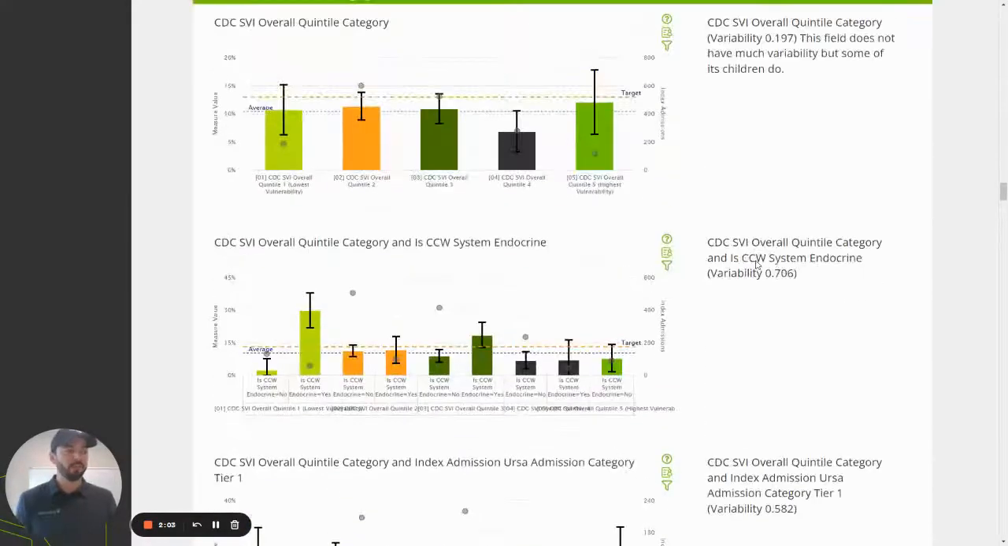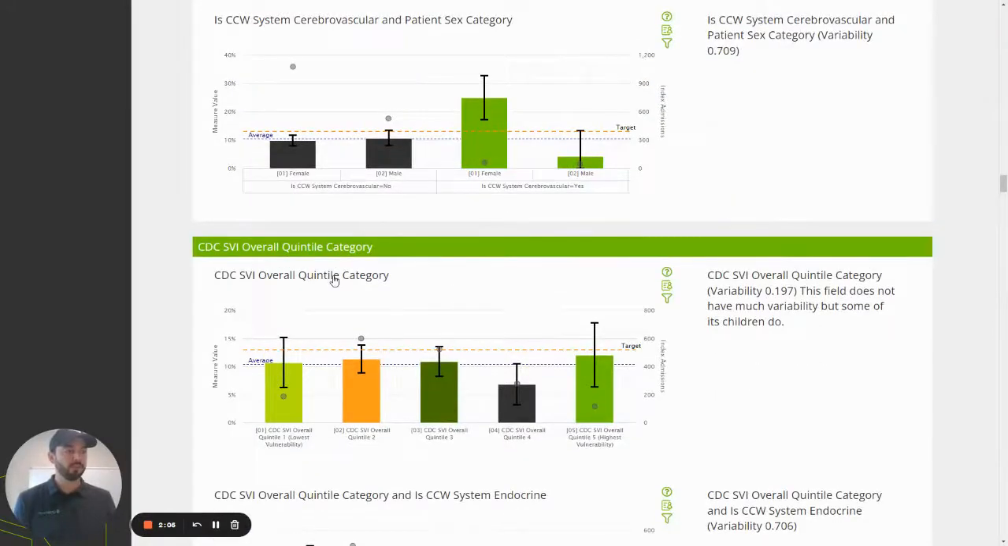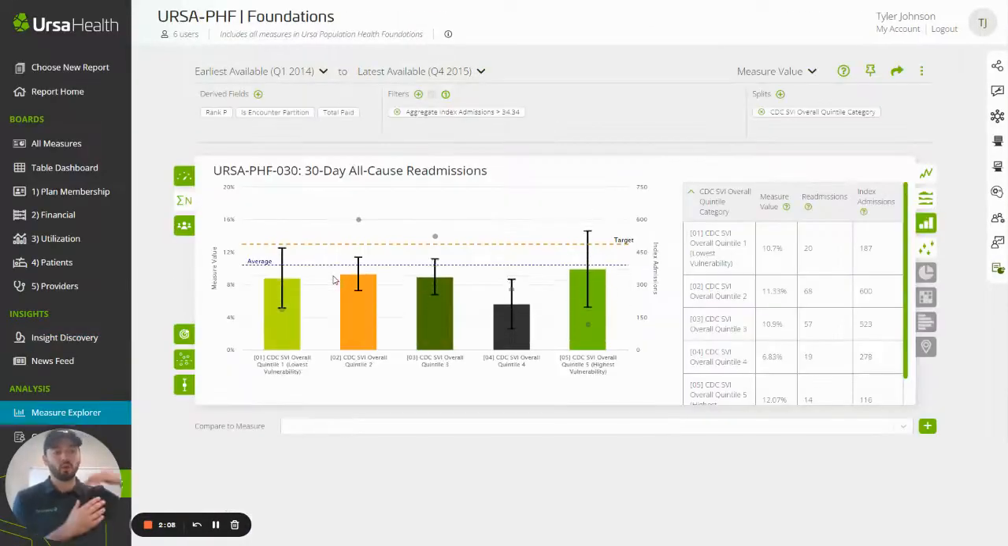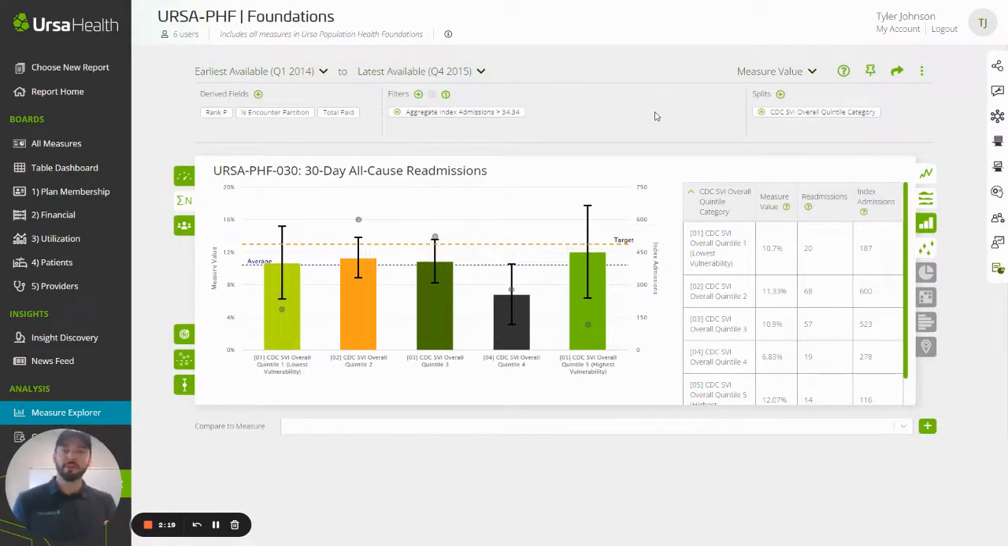As always, if you find something that's interesting and you want to dive into more detail, you can click on any of these charts and it'll go right into Measure Explorer with all the same point and click tools that you're used to for analyzing and filtering and splitting and changing the chart types. That was a quick rundown of Insight Discovery, but now let me jump into the configuration to show you how you can set that up.